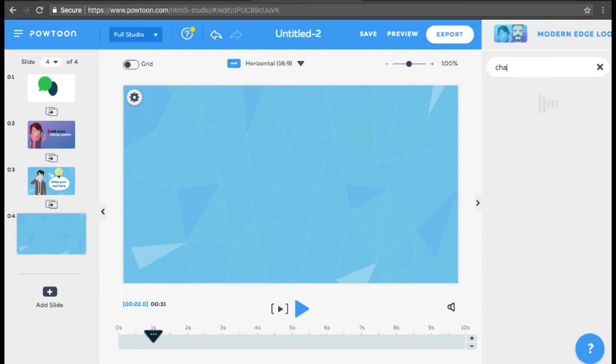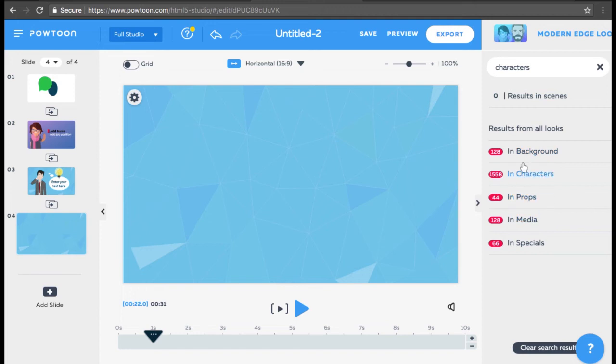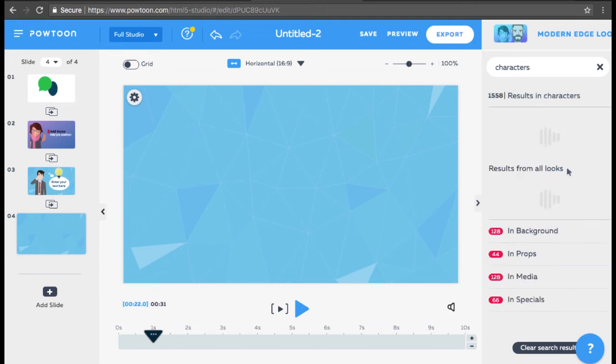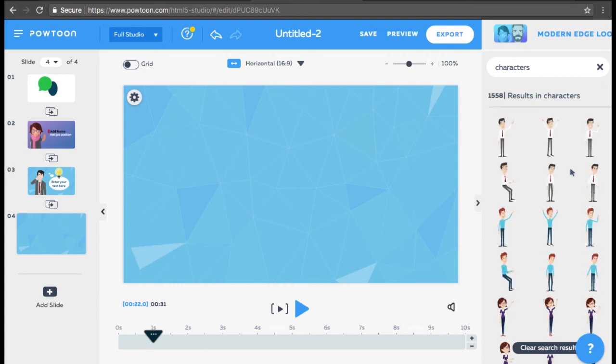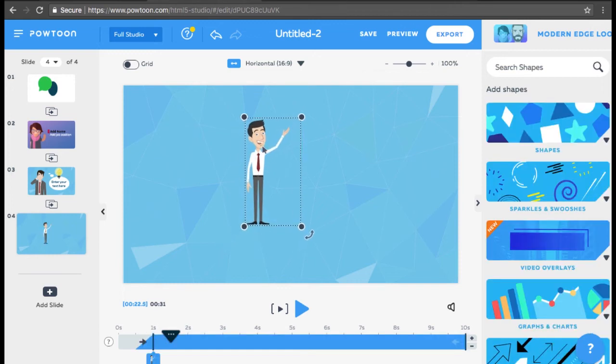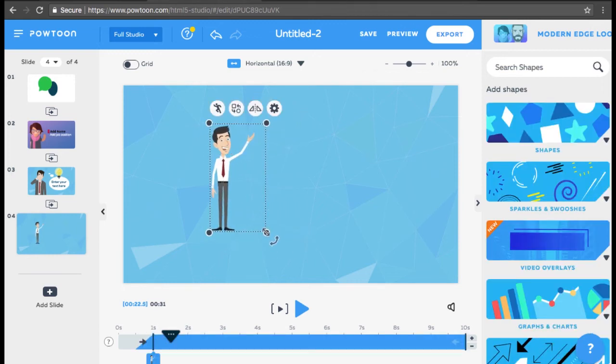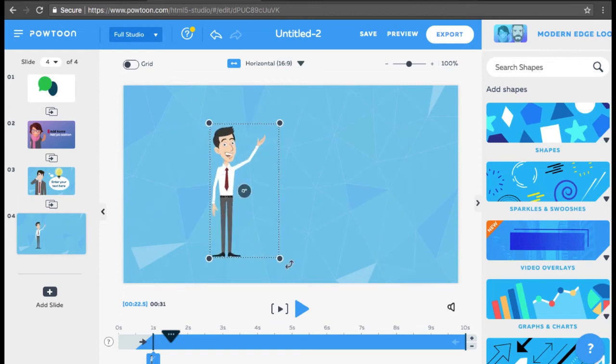I can go here again and search for characters, for example. I can choose from different places. So I'll choose in characters. As you can see, there are different characters here with different animations. Let's say, for example, I can choose this one, and I can just place this wherever I want. Again, I can scale it up and down. I can rotate it, and do all the things that we've been doing earlier.